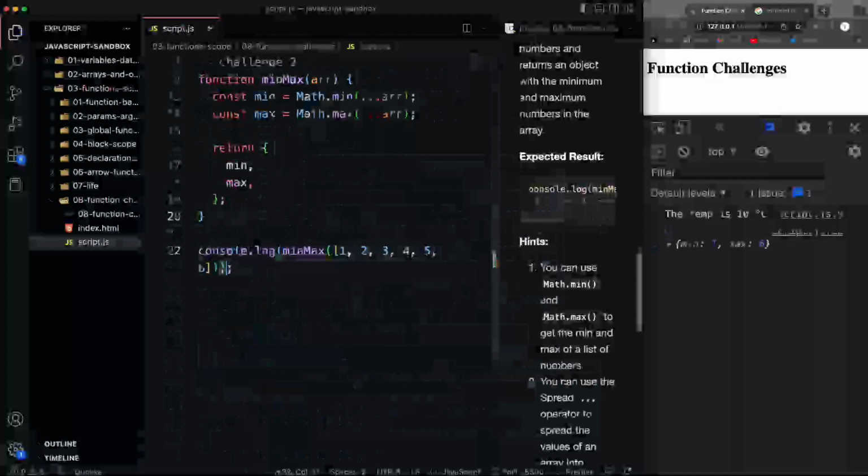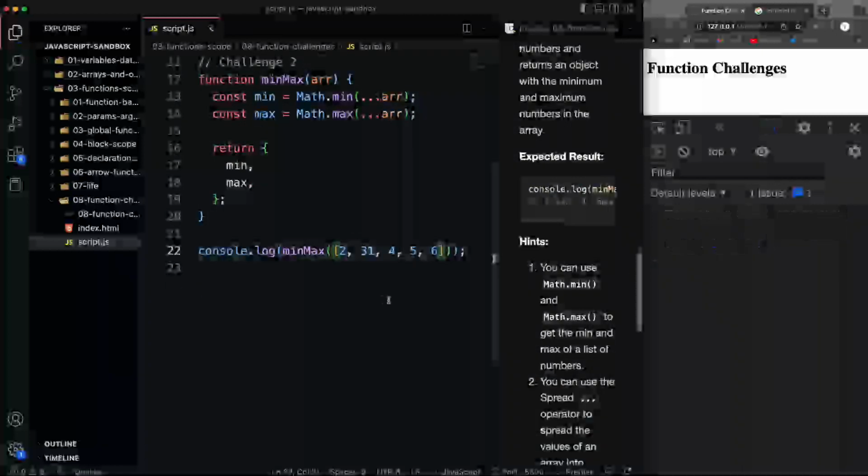And we'll save. So we get min 1, max 6. If I add, let's say 31 in here and I save, we get min 1, max 31. If I get rid of the 1, min will now be 2, max 31. Okay, so that should pass the challenge.